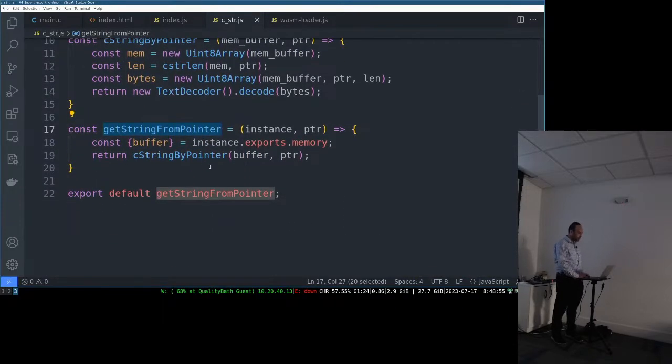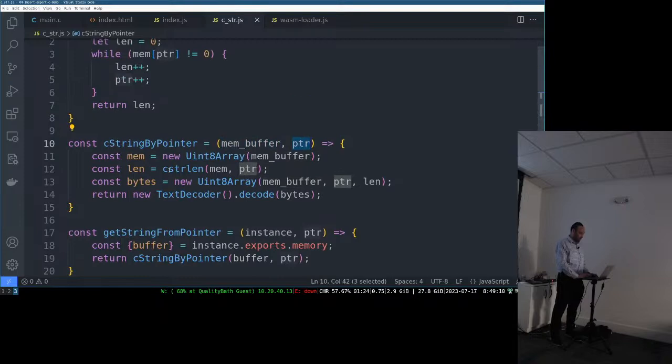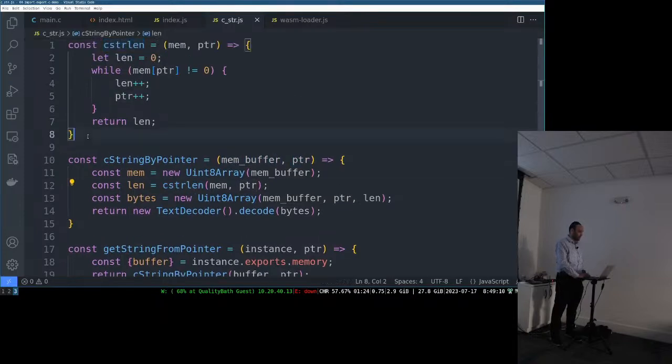Okay. So we have this instance.exports.memory. Remember before I was talking about instance.exports, that's how we get access to functions. Instance.exports.memory represents this block of memory that's shared between both WebAssembly and our JavaScript. Then I have this function called cString that takes in that memory, and it takes in the pointer. It first calls a cStringLen function. Again, strlen in C is a way to find the length of a string.